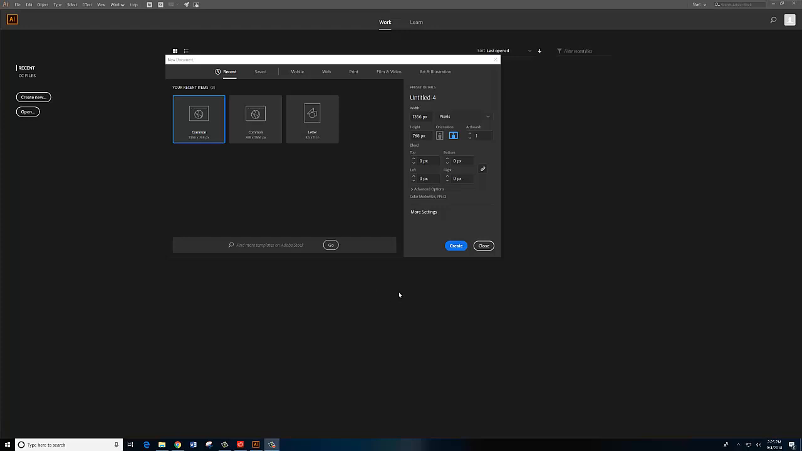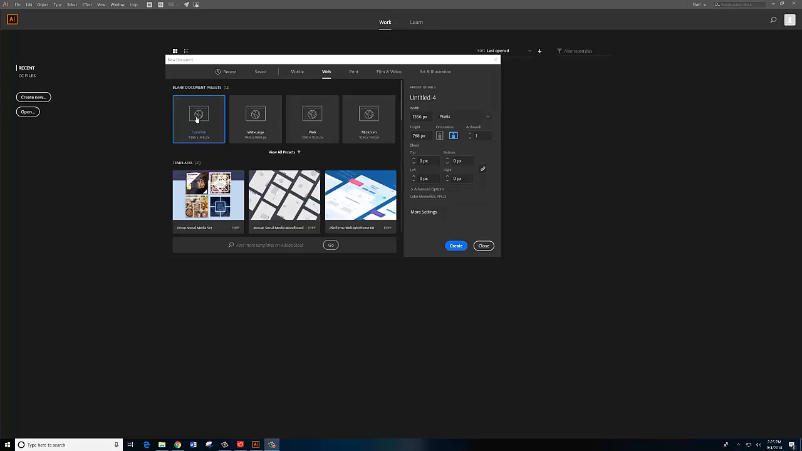So to start a new document, you're going to click Create New, or you can go to File, New, and it comes up with your new document window. You're going to go to Web, and we're just going to choose Web Common for this particular project, and then click Create.